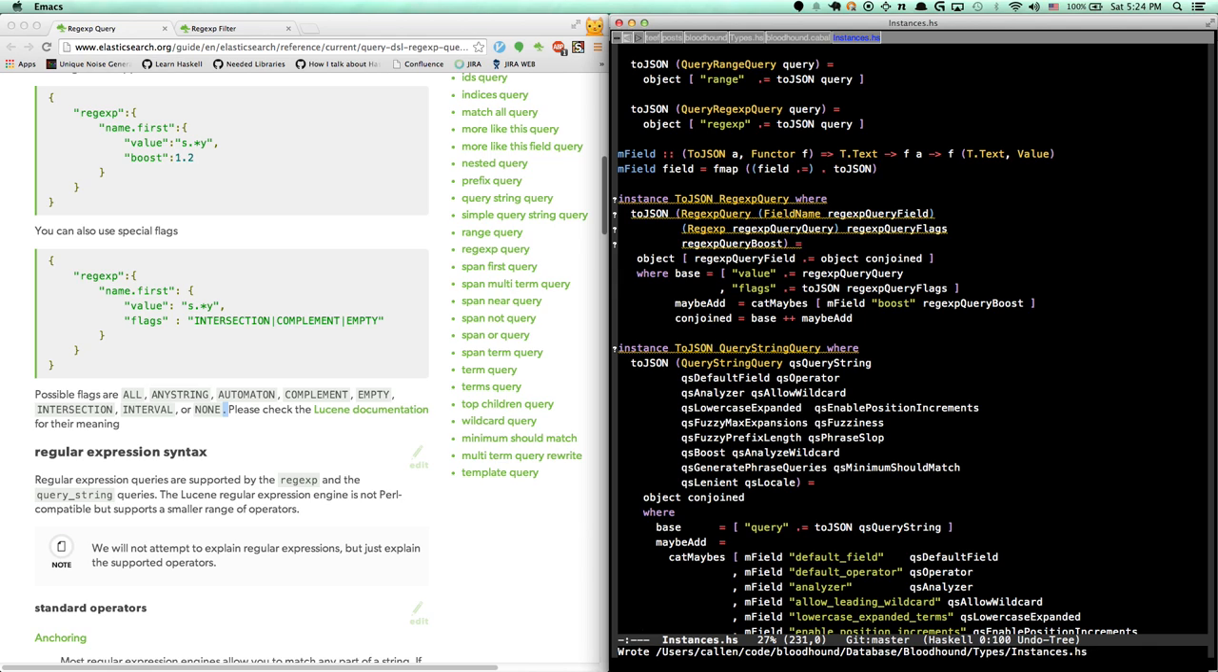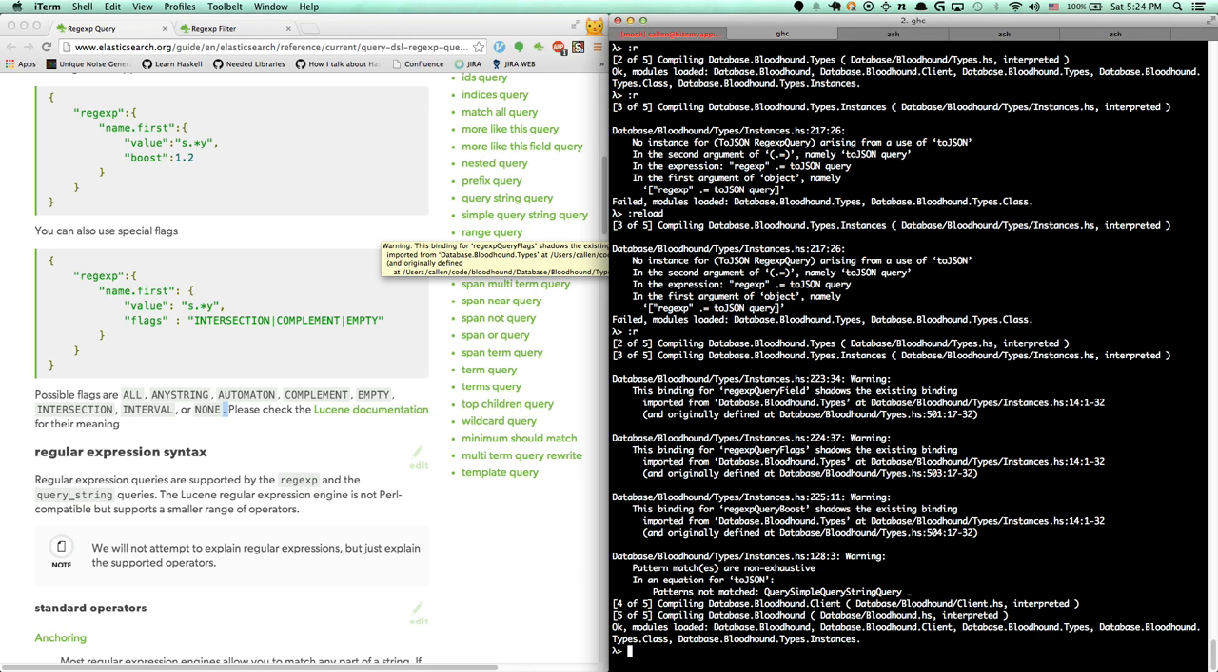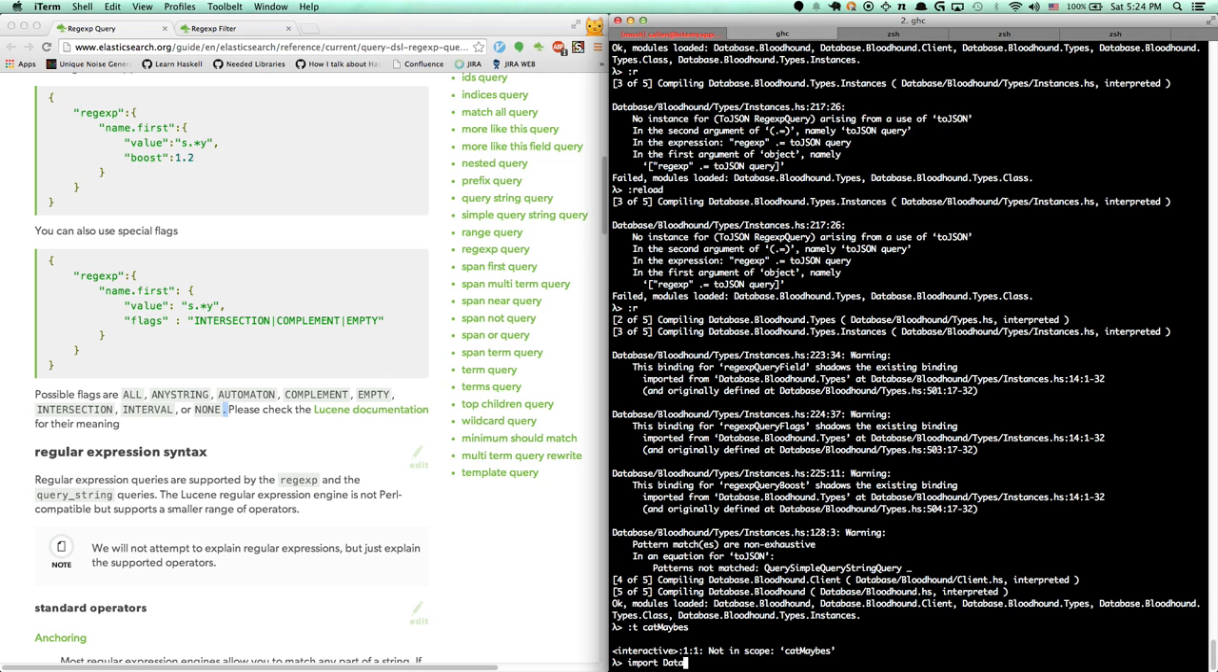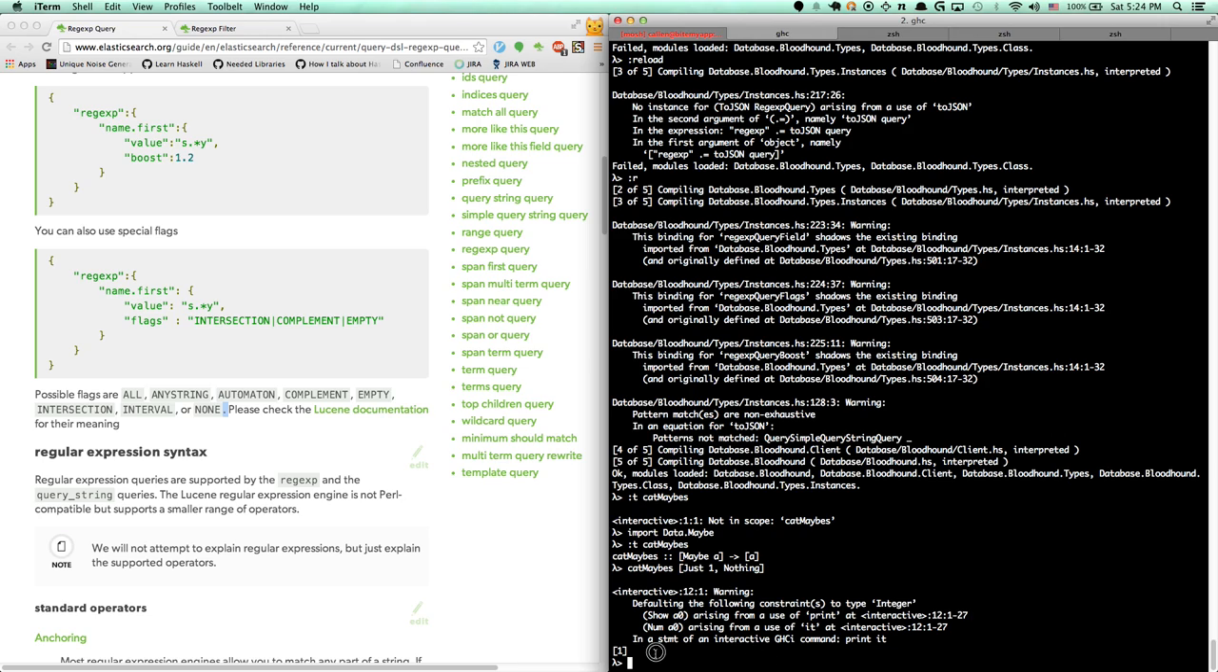There we go. Okay, we're back to warnings again, which is good, because warnings mean reload the code. So we've got new warnings because I'm shadowing some bindings, but I want to address cat maybes real quick. Okay, so we'll just import it. What makes cat maybes nice is that you can have a list of things that might or might not exist, and it'll keep only the Just objects out of it. So I can have Just one, Nothing, and then I can cat maybes that, and I get Just the one. It drops the Nothing.